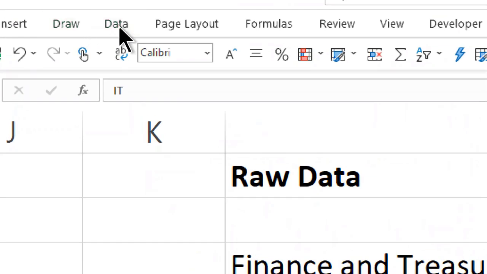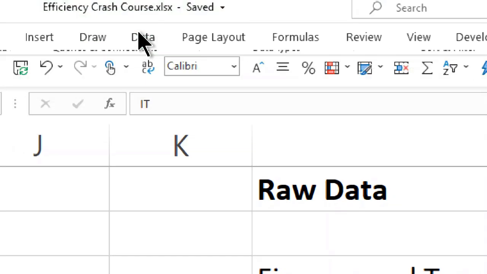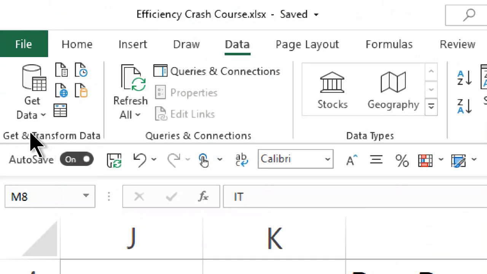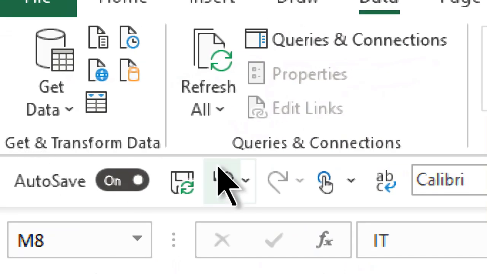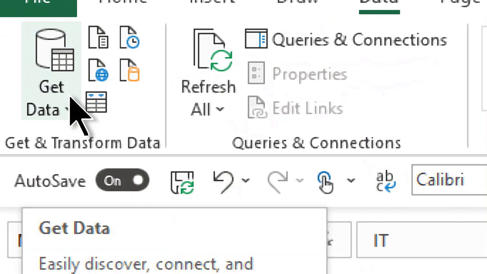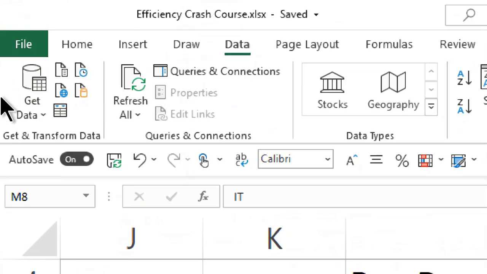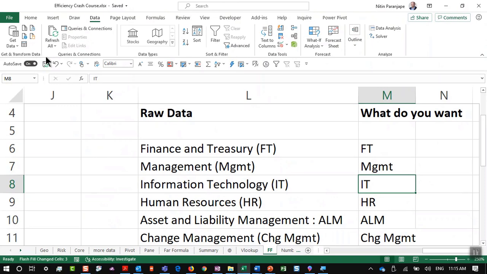So how do you clean up data quickly without manual work? You go to the Data tab and make sure there is an area called Get and Transform. This is an extremely powerful and very quick method of importing data and cleaning it up. There are 200 different ways in which we can clean up data without programming, without any manual work. I don't have time to explain, but just trust me. Learn this, Get and Transform. If you don't have that, get the latest version.